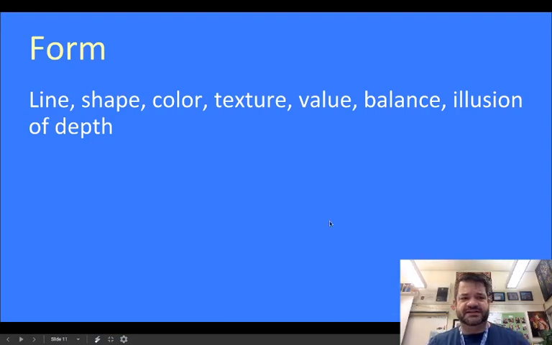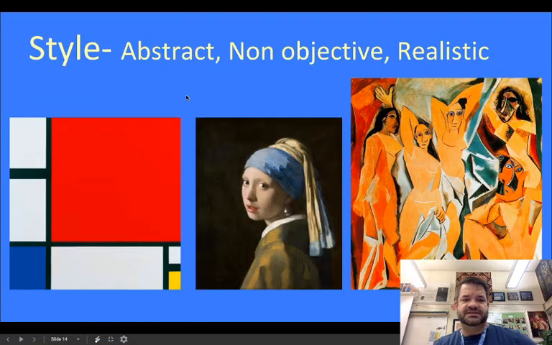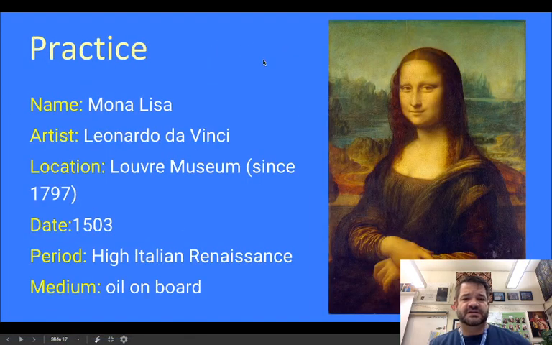We'll come back to that. So again, form, all of these things, function, content. Now style. We're going to come back to what that means later. Right now, we're going to practice. So Mona Lisa, we're going to practice with her.